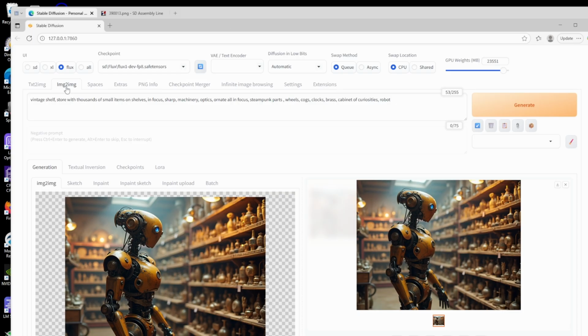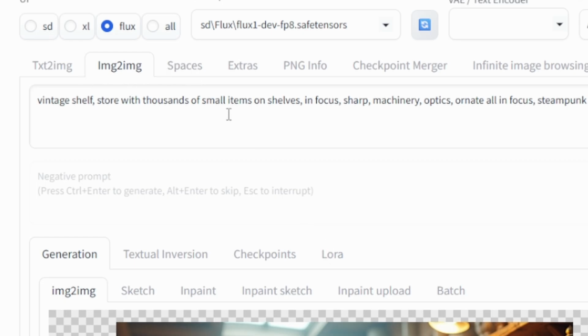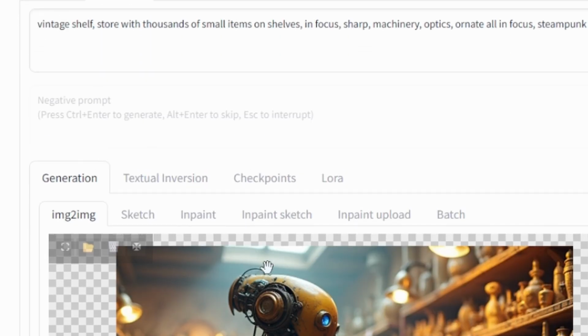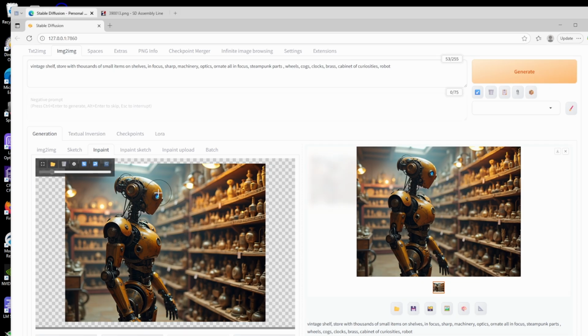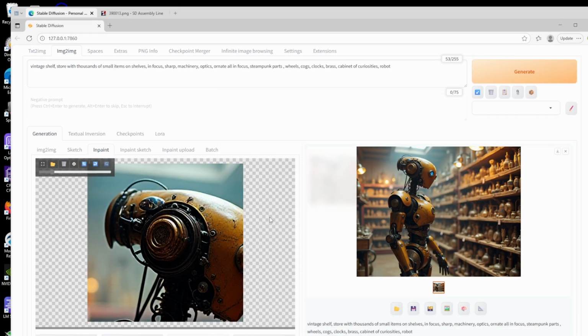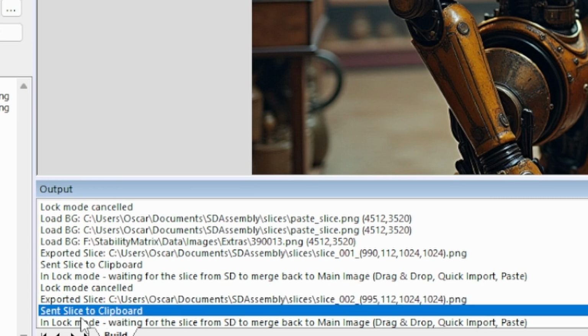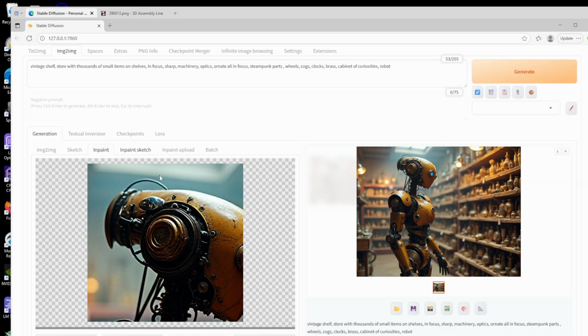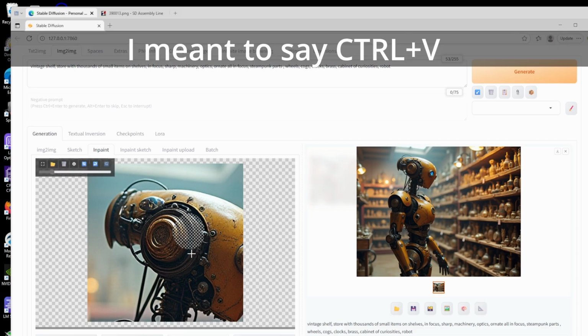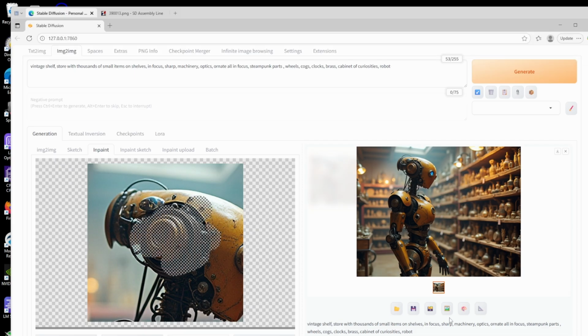Right, so in Stable Diffusion I'm going to work in image to image, most likely in the inpaint part of image to image. Now I can either drag the slice here and it's right there, or I can actually paste the image here, because if you look here, the slice was not only saved here, but it was also sent to the clipboard. So if I'm in Stable Diffusion in image to image, and I click here so this is selected, and press V, the content of the clipboard will be pasted here.